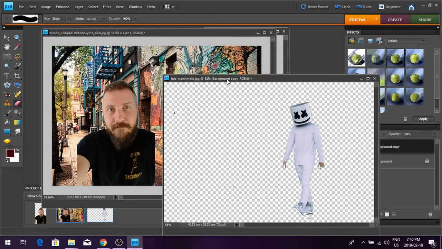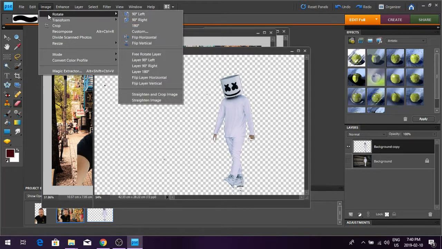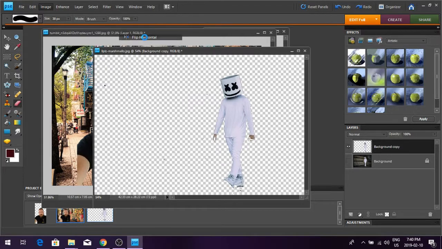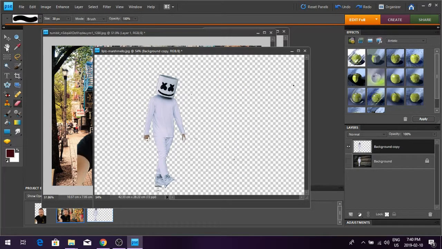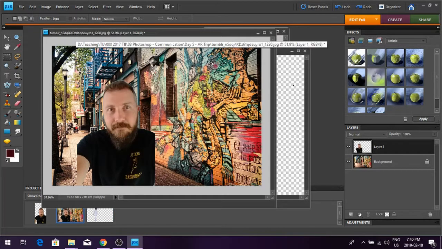Now the only thing is the road's coming this way and it looks like he's coming the other way, so I almost want to flip him. I'm going to go to image and I'm going to rotate him, but instead of a rotate, I'm going to do a flip horizontally. Perfect. This is exactly what I want. So I'm going to select this guy. Perfect. I'm going to go edit copy, come over to my picture here and go edit paste.